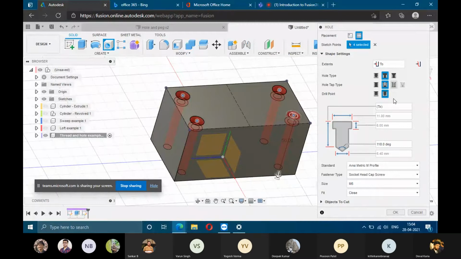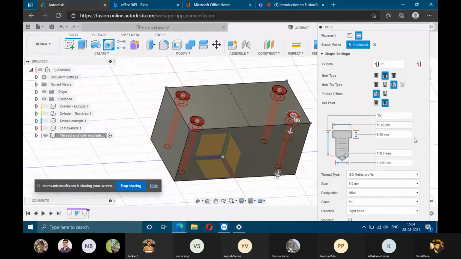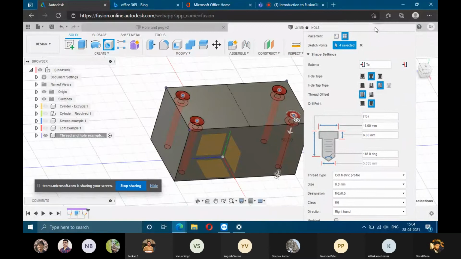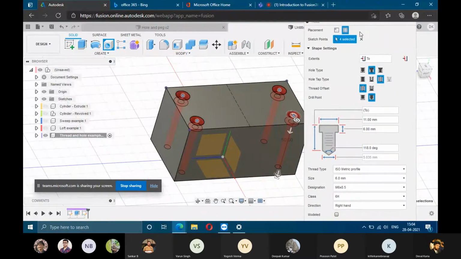I can even put in a tapped screw. Again, you can select the class of the thread, the direction, and the pitch, the standard pitch. So let's say I put in the M6 at 5.5. It will create the same profile, right? So right now the thread is a cosmetic one. By cosmetic, it means that it only shows it as an image.